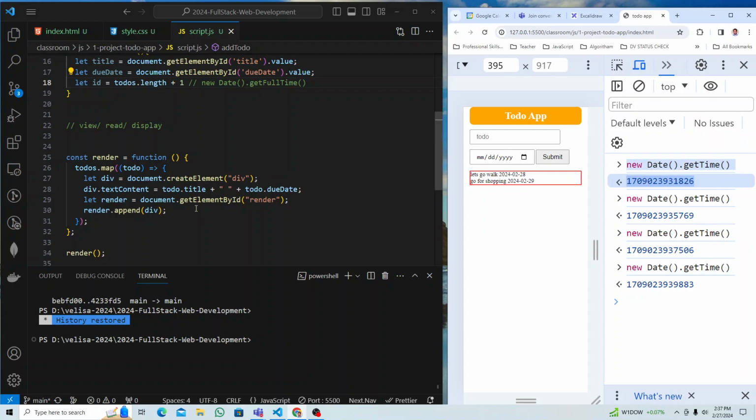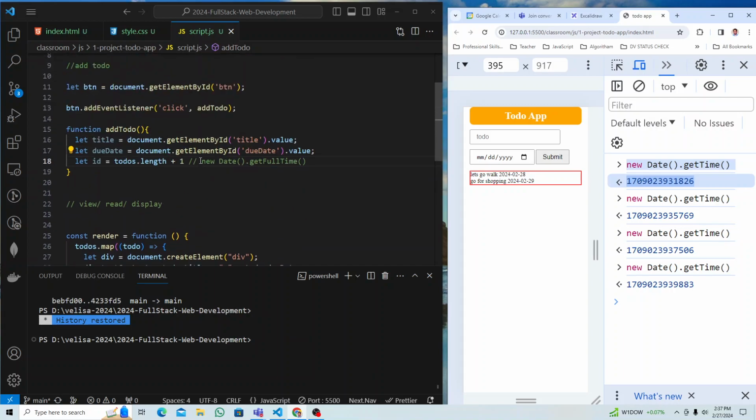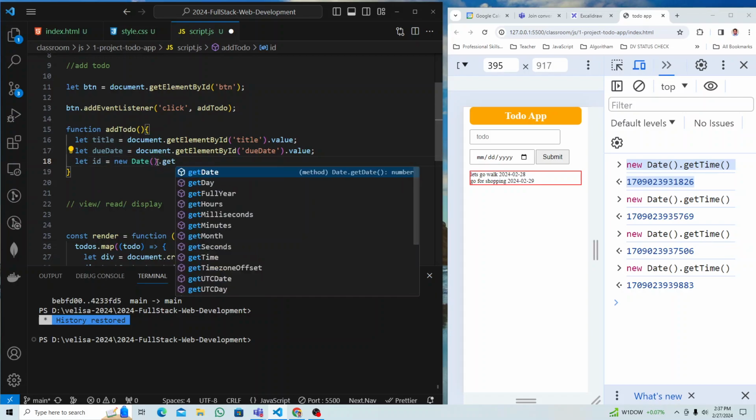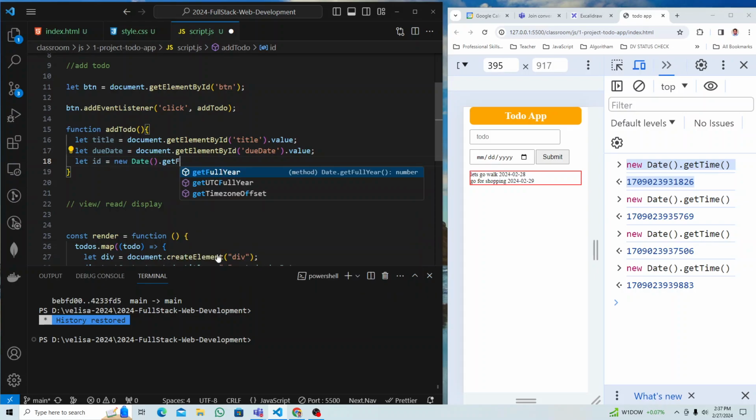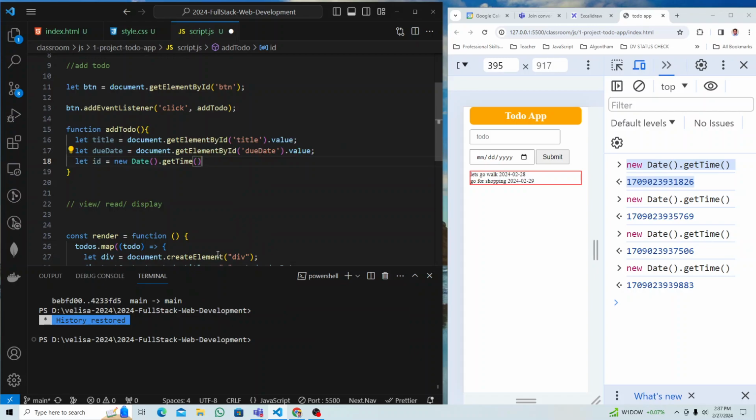So that is also one way you can generate something unique. Okay, so let's leave it for now. Or can we use that? Let's do that. Get full time. What is that time? I think getTime, right? Yeah, so this will give the ID also.